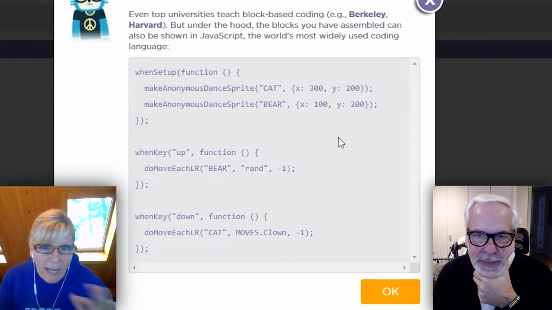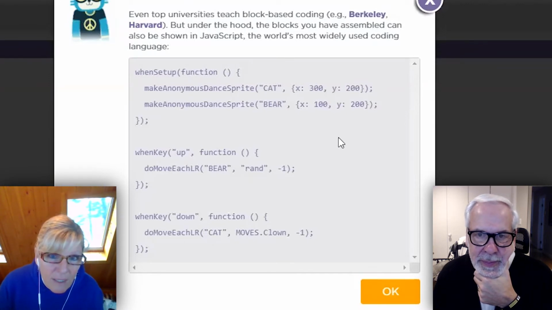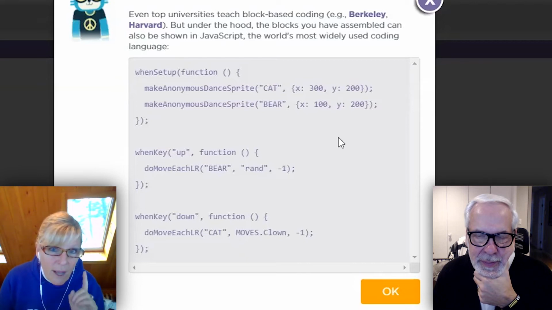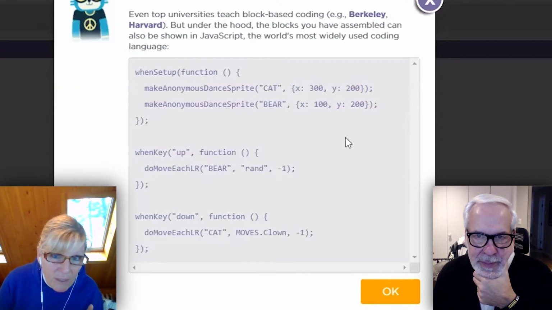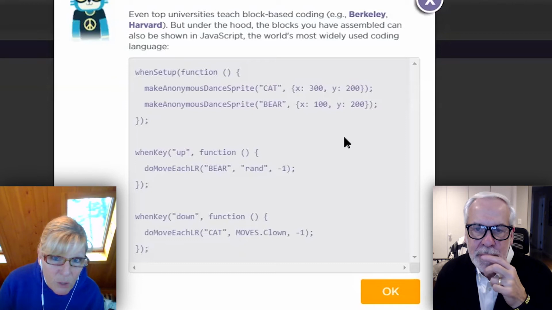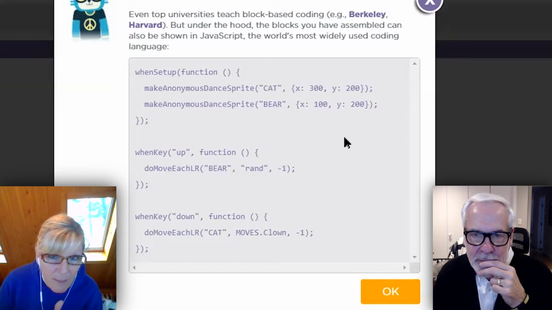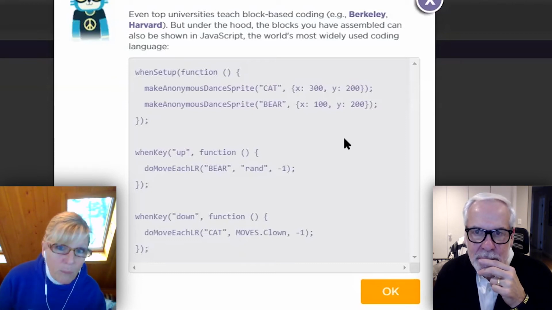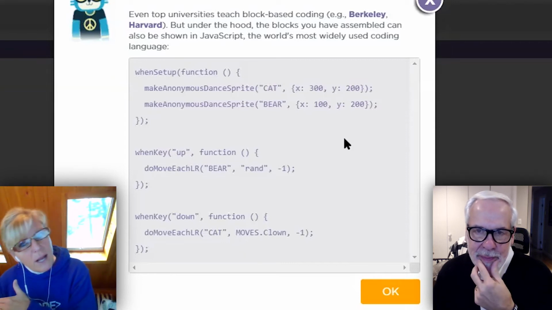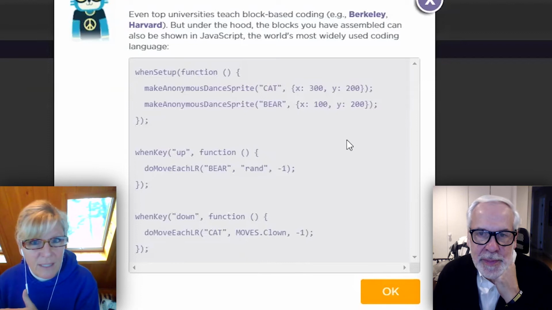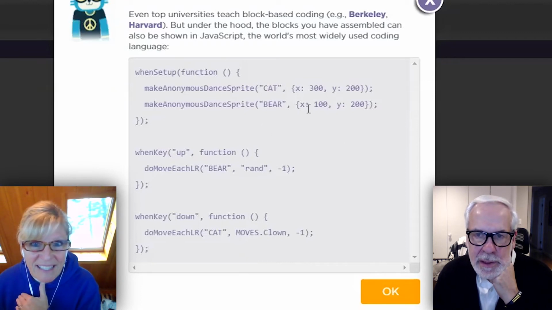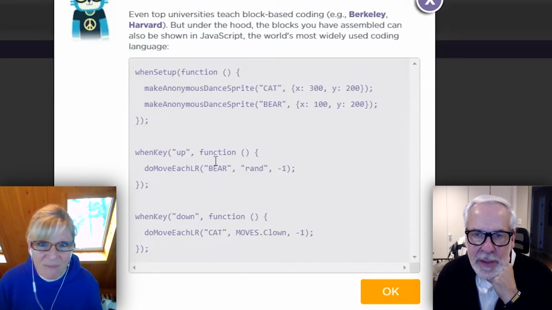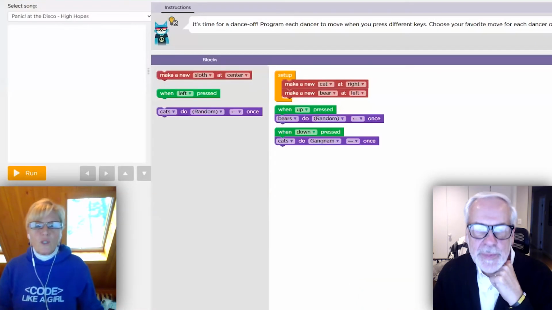And as you look at the next thing, the when key is when you hit the up button, what do you want to have happen? You want the bear to randomly do a dance move, and that -1 means that it's going to be pointing that random dance move to the left. If it was a positive one, it would be going to the right. Isn't that cool? Yep, so we have the what, we have the where, and then we have the action. Yeah, beautiful. Excellent. Okay, let's move to another lesson.